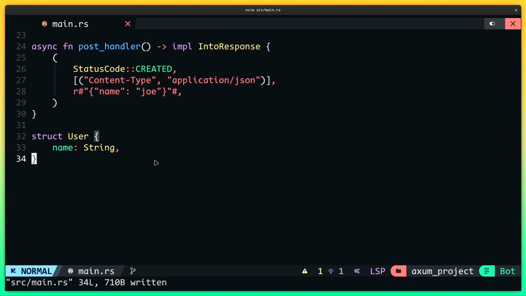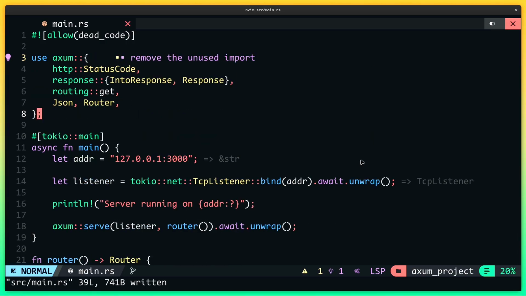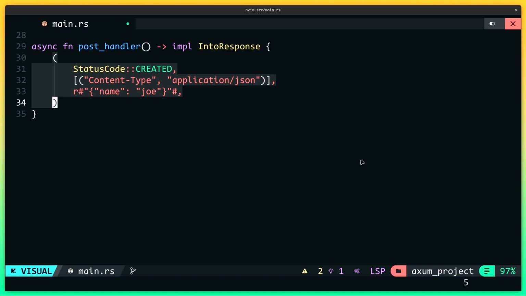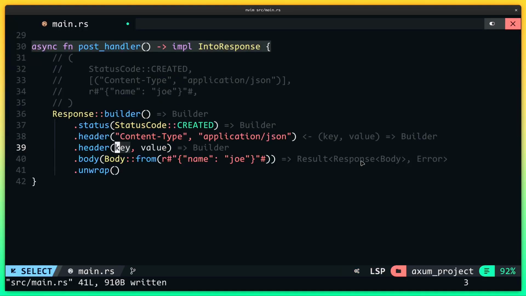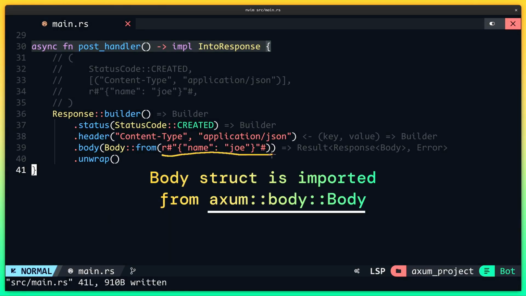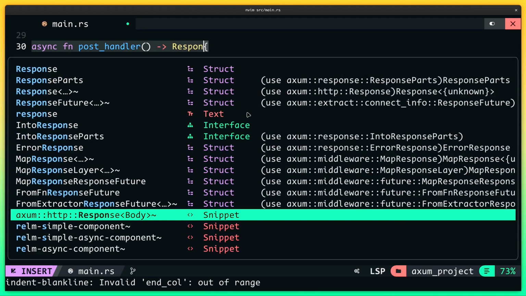But is this the only way we can return responses? Well, if this format of returning responses does not sit well with you, you can build a response using the Response struct from Axum. The Response struct can be imported from the response module, just like the IntoResponse trait. The equivalent of this using the Response struct is this. After calling the builder method on the Response struct, you can add a status code using the status method. To add a header, you can use the header method and pass in the key and value pair. You can add as many headers as you wish by calling the header method again and passing in the key and value. Lastly, for the body, I passed in the raw string literal. When using the response builder, you can specify the return type of your handler to be a Response struct.